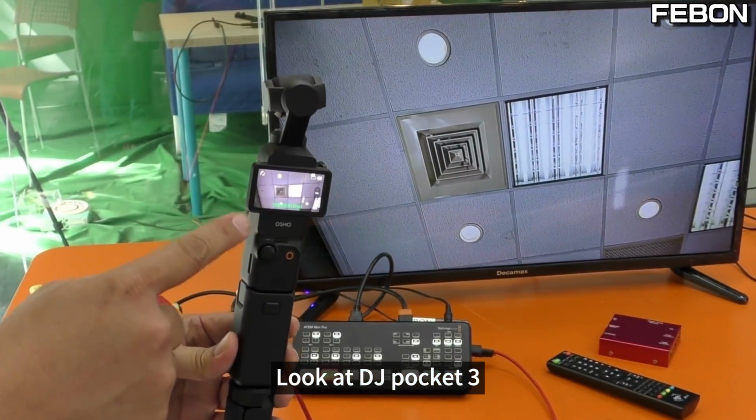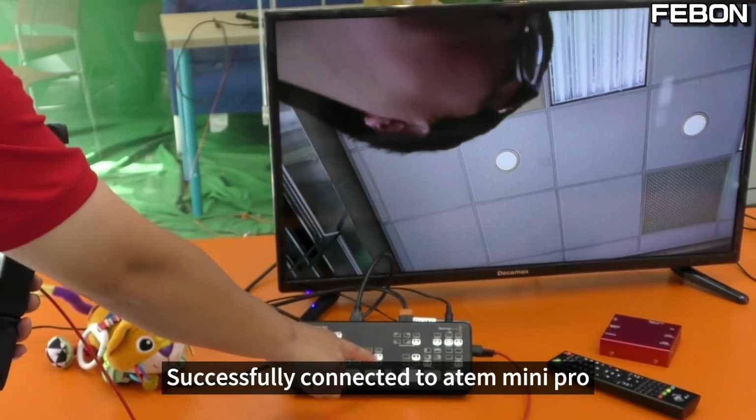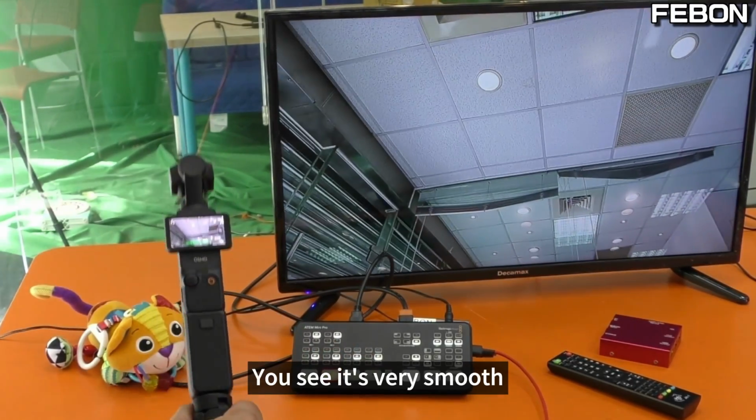Okay, this is the first one. Look at DJI Pocket 3. Successfully connected to ATEM Mini Pro. You see it's very smooth.